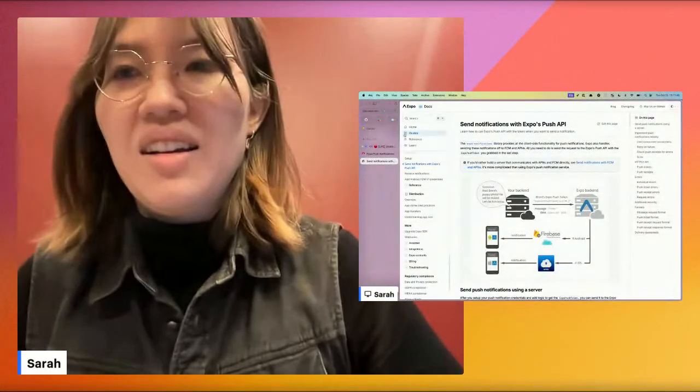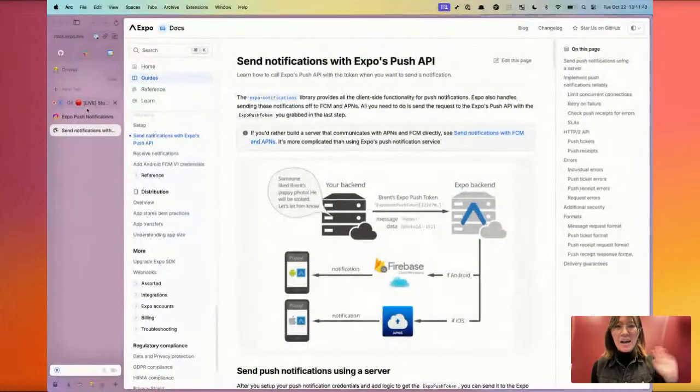Cool. Hi, I'm Sarah. I'm a software engineer at Convex as well. And I'm going to talk about a component I built that leverages Expo and helps you send push notifications.